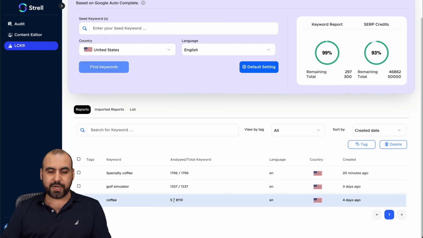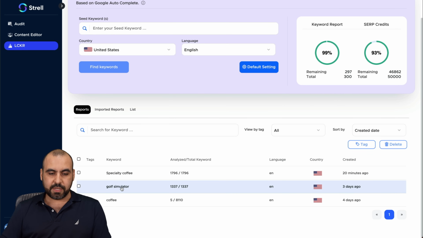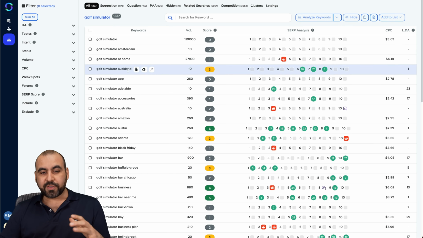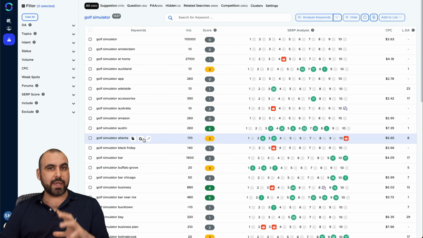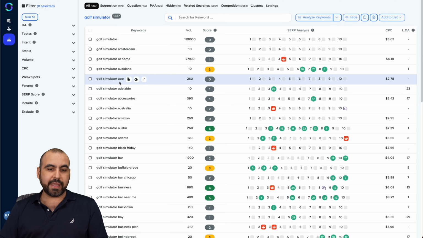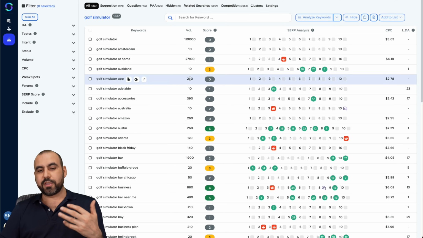In this case, I already tried some of them here and I'm going to use this one, the golf simulator, which has a lot of easy keywords to rank in. So you get an idea of how it works. There's a list of keywords that are available that we can probably rank for. So if you find something here that looks interesting, like golf simulator app, well, there's not a lot of search volume, but we can use this to rank.